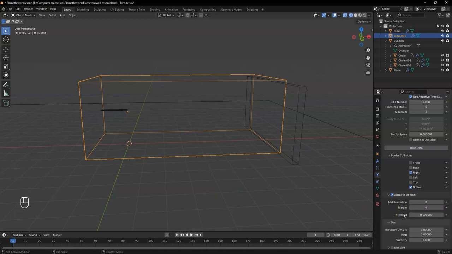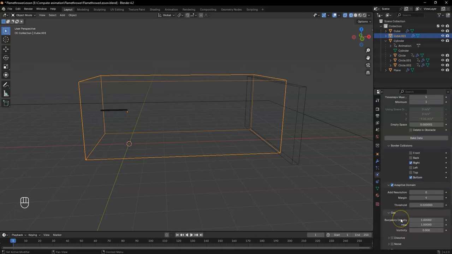All right, so under threshold, so adaptive domain, under the threshold, we want to make this just 0.